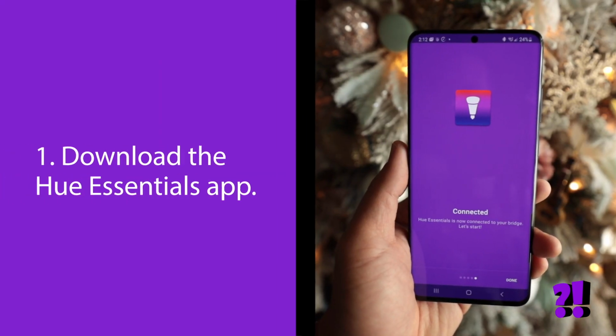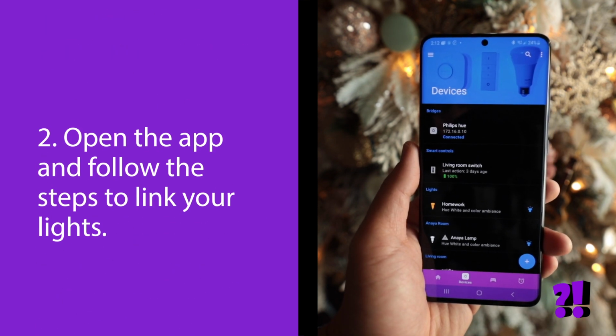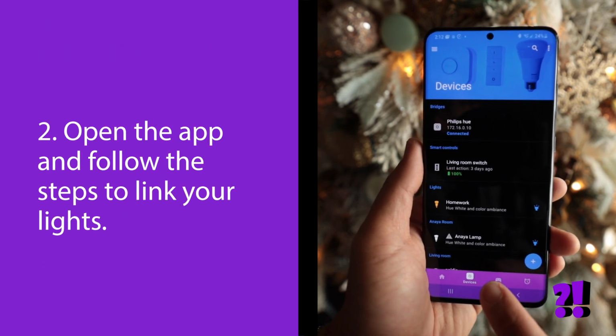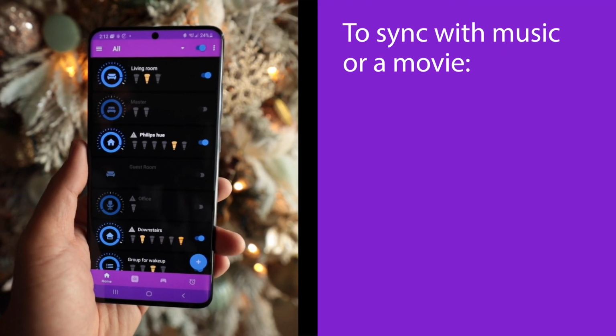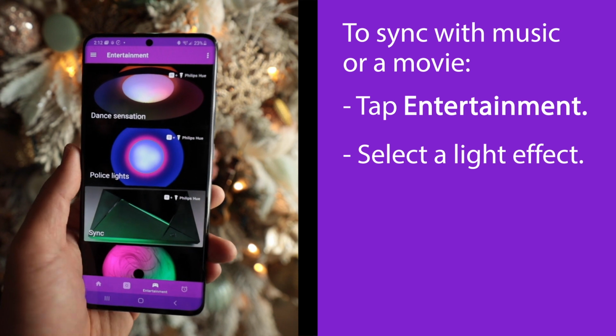First, you'll need to download the Hue Essentials app. It's free for iOS and Android. Open the app and follow the steps to link your Hue lights. To sync with music or a movie, tap Entertainment. From here, select the light effect you want to try.